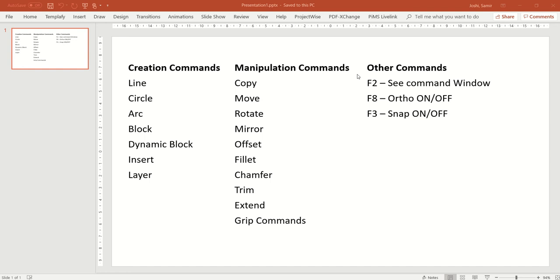Once the objects are created, we need to manipulate those objects, and for that we use several commands like copy, move, rotate, then mirror, then offset, fillet, chamfer, trim, extend, and all. So I'm going to cover a few of these things, and mainly, there may be more than one way to do the same thing in AutoCAD.